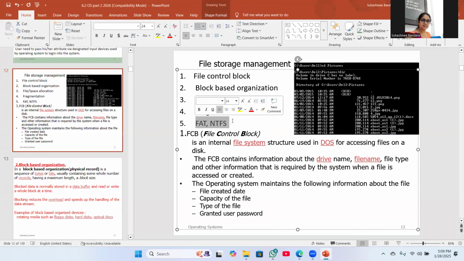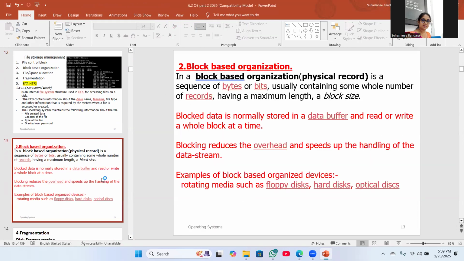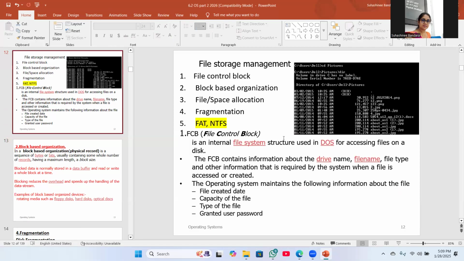Now we have already done it. We did this one, then fragmentation we have to do first. With the help of the idea of fragmentation, we have to handle the file allocations. Okay, so therefore we'll finish copying this one, then block-based organization. After that we'll start the fragmentation. Okay, start copying this.